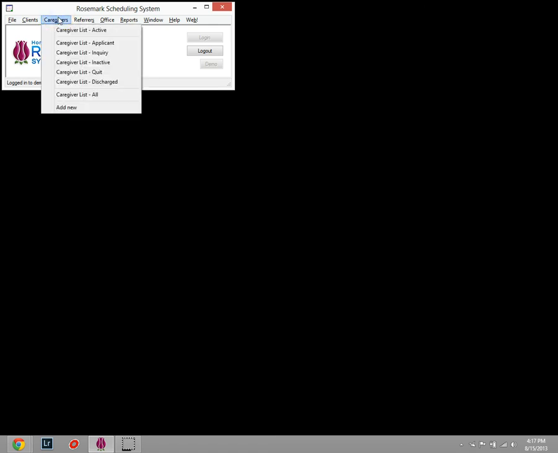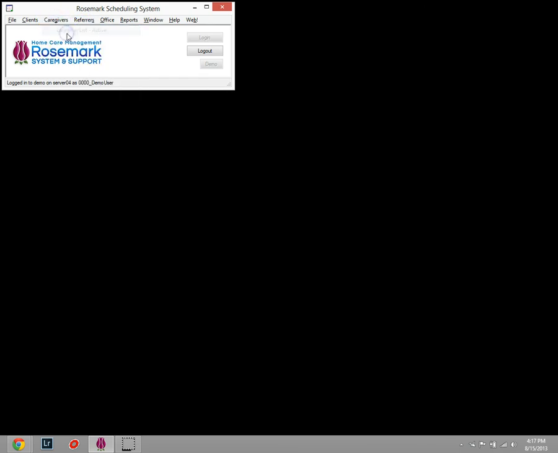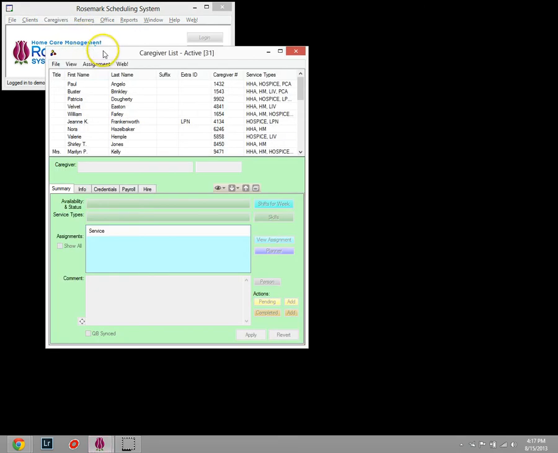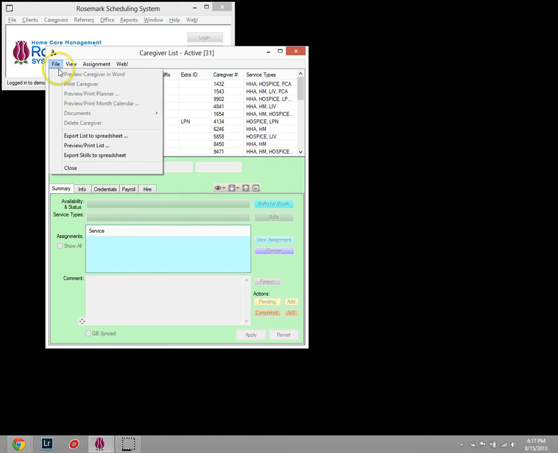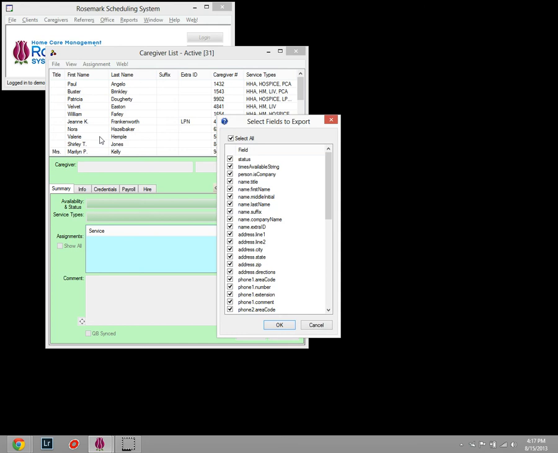So if I wanted to export my active caregivers, I'd go to the caregiver list active. And once on this list, I can go to the File menu in the top left corner and click on Export List to Spreadsheet. Now this is going to give me a pop-up because it's got all the different fields that actually live on a caregiver file listed here.